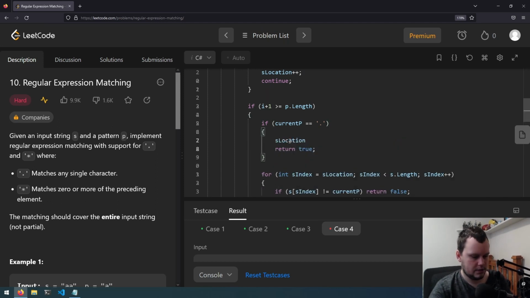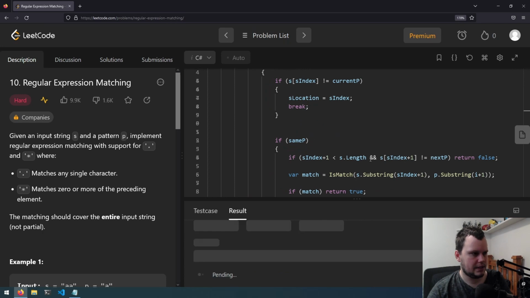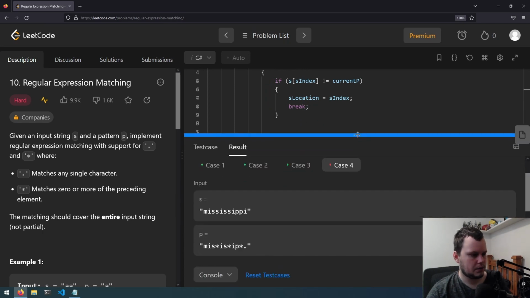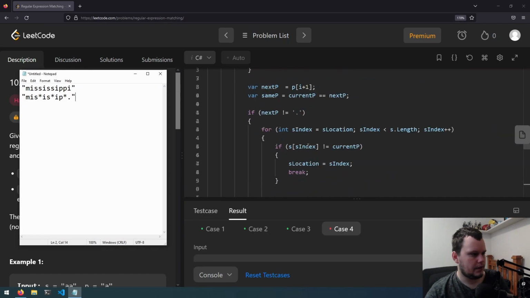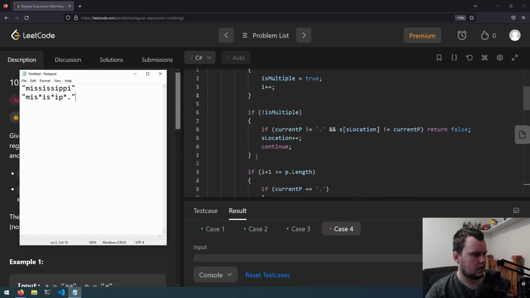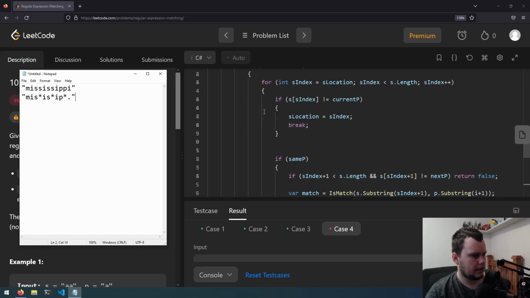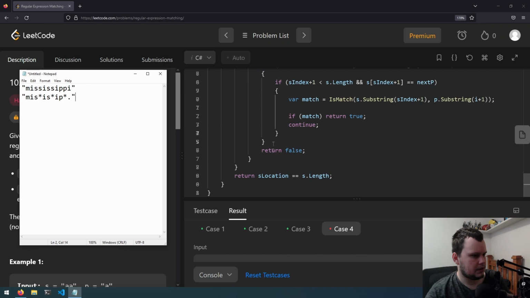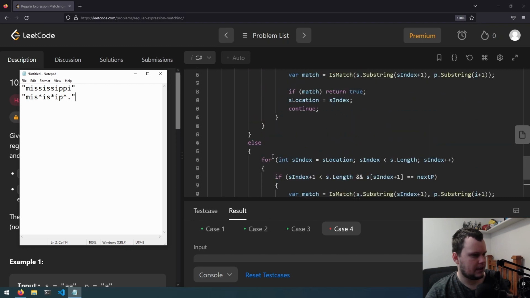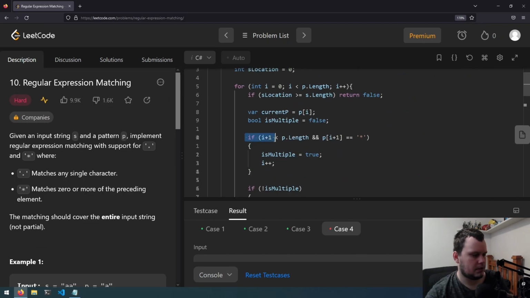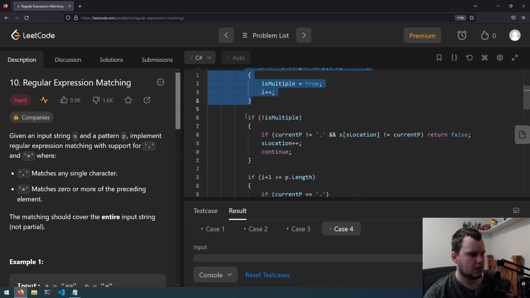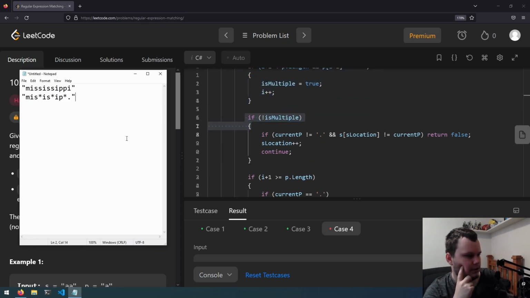S location plus plus. Let's run that case. Okay, still returning false. Based on this line, this will run, this will run, and this will run. So this else statement does not run at all because there's no dot asterisk. So if I plus 1, let's check and see if it's multiple. If it's not multiple, if it's not a dot, and the strings don't match, it's false, which makes sense. We then continue with this main for loop, which is correct.